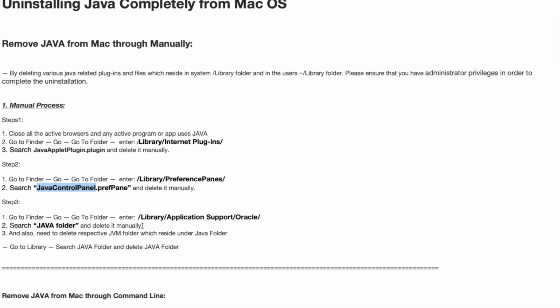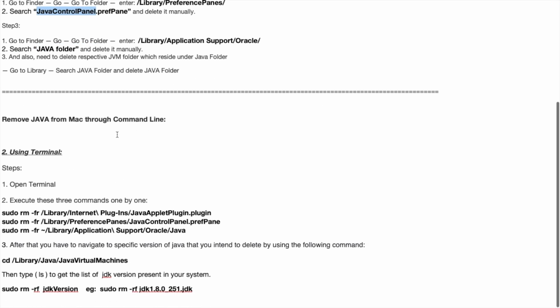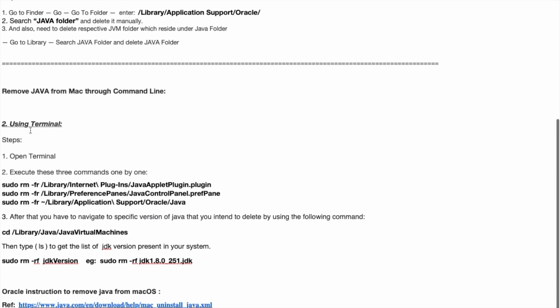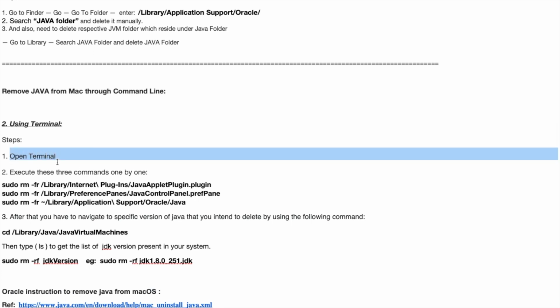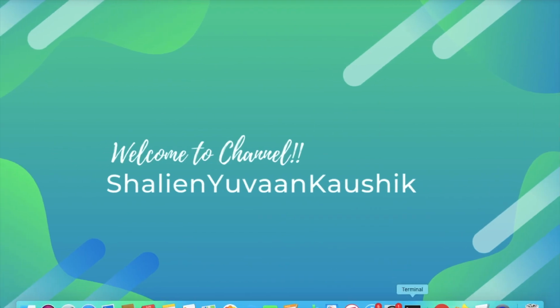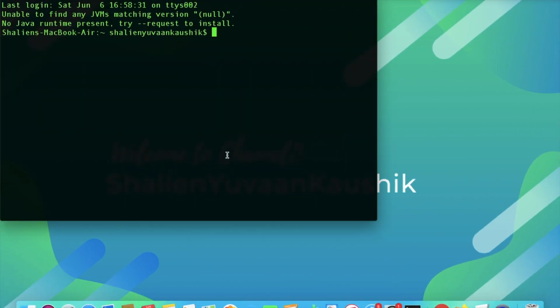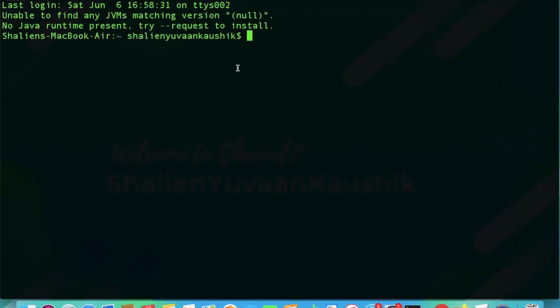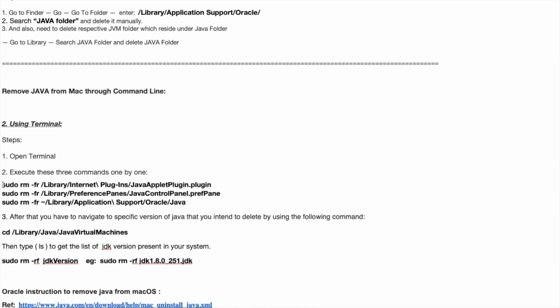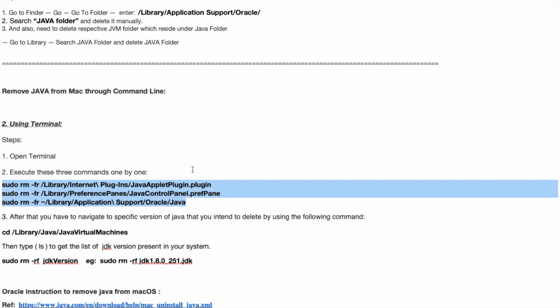The second way to do the same is through the command line, through terminal. If you wish to continue with this one, then you need to open the terminal, and then copy and paste all these three commands, one by one. Once you enter the first command, it will ask you for the administrator password, then you have to enter that password, and the same goes for the second and the third command.